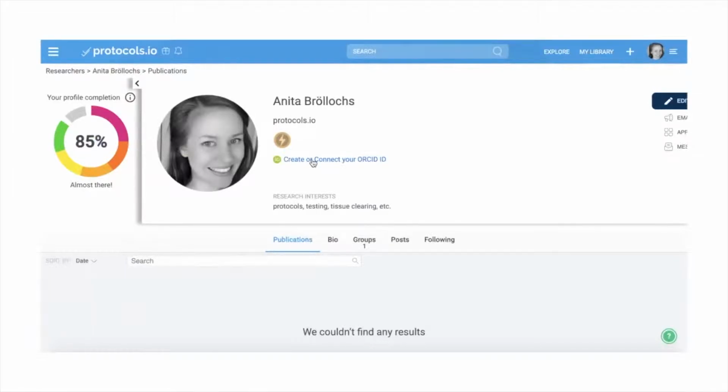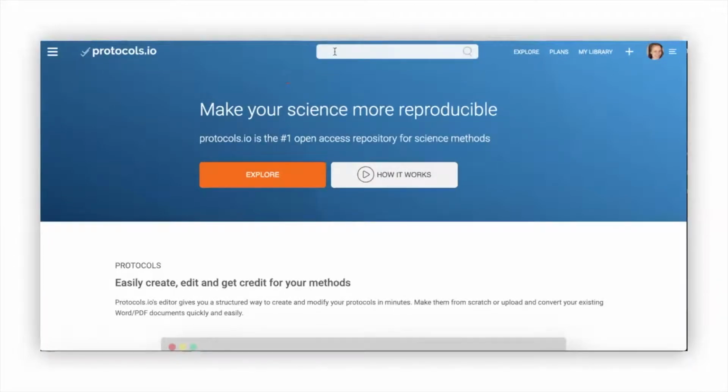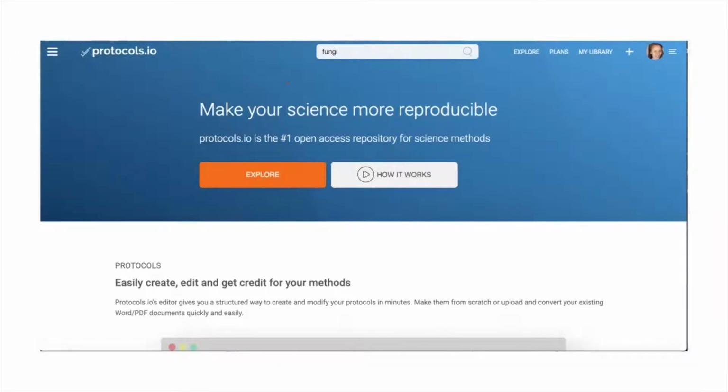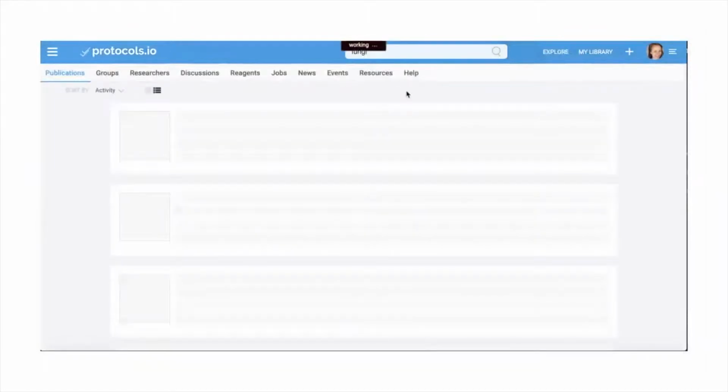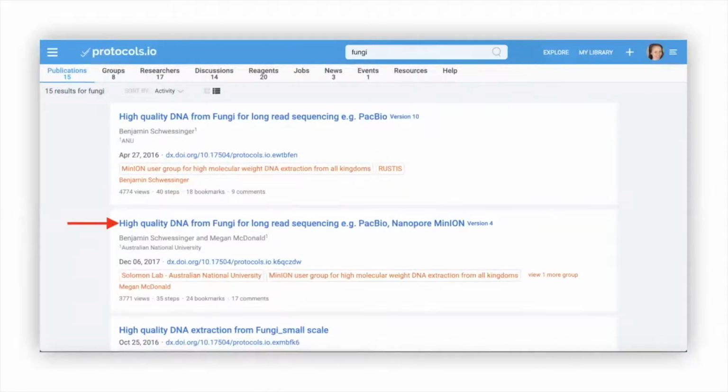And so once you're done setting up your account, you can start looking for protocols that might be relevant for you and your research. You can do so by just typing keywords in the search window up here. So if you're, for example, looking for some fungi, you can just type fungi, and then you will receive all the publications on that keyword. And then you can select whichever looks interesting for you. For example, here I'm going to select this one.